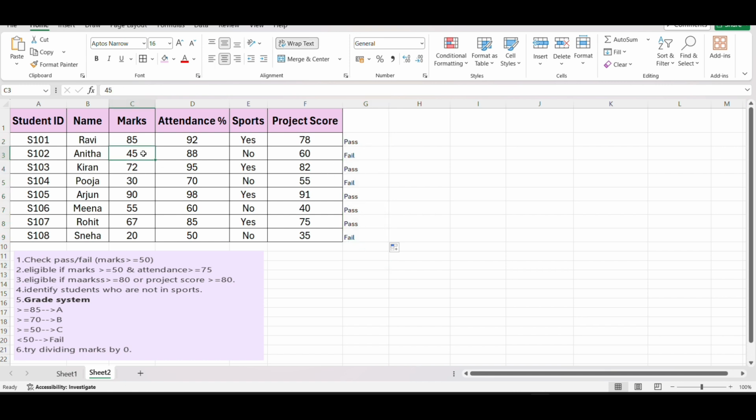The student marks are less than 50, then the student is failed. Here also you can see the student marks are less than 50, the student is failed. So here also you can see the student marks are less than 50, the student got the output as failed.